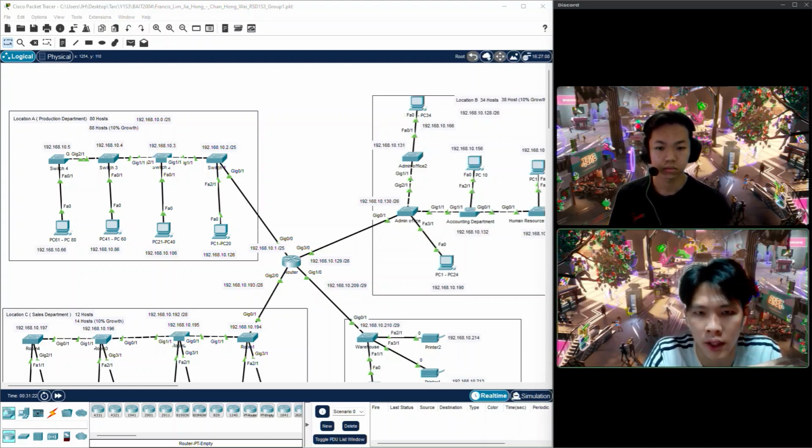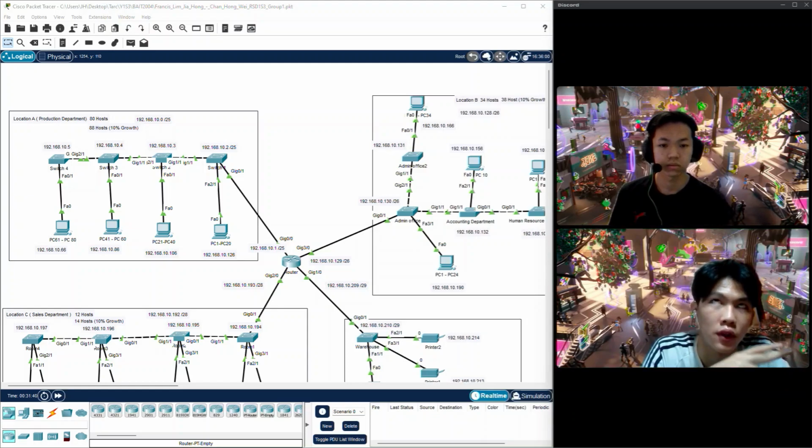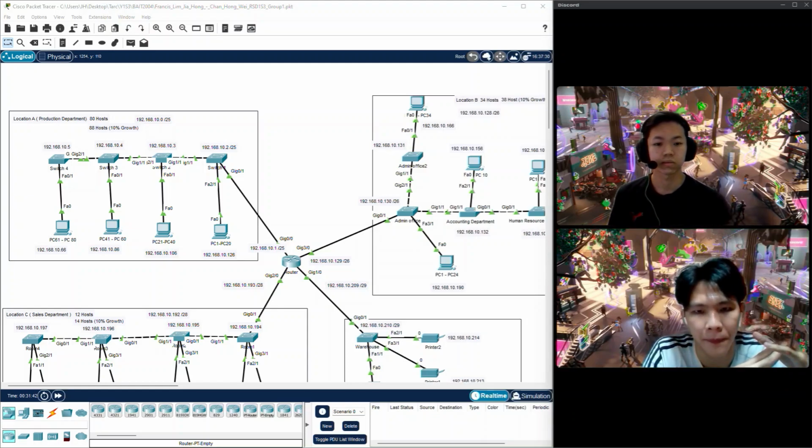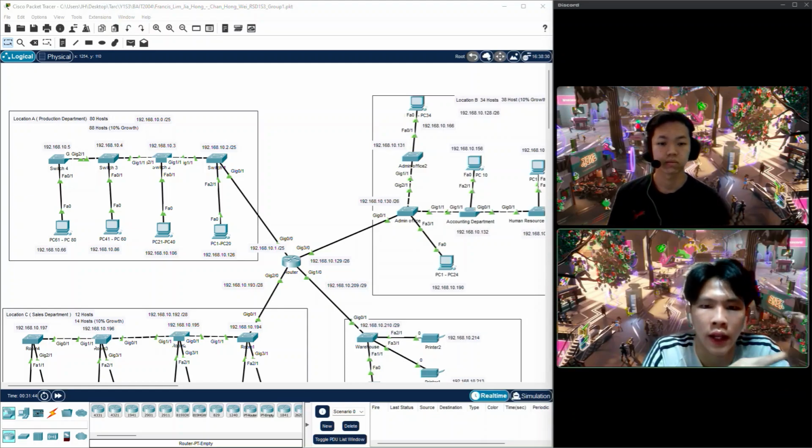For location B, we need to assign 4 switches because location B contains different floors, the ground floor and the first floor. 2 switches are assigned for the ground floor as it has 34 devices, and another 2 switches are assigned for the first floor to differentiate between the different departments.